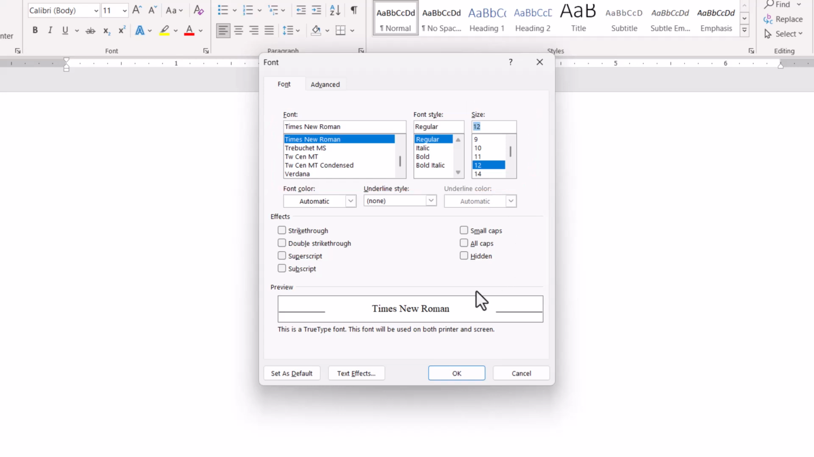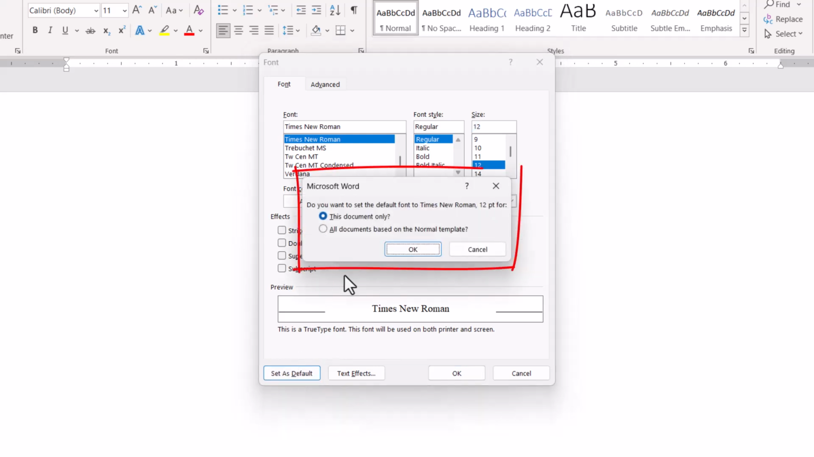Now comes the important part, making it the default. Click the Set as Default button at the bottom of the dialog box. You'll be asked a very important question. Do you want to set this font for this document only, or for all documents based on the normal template?